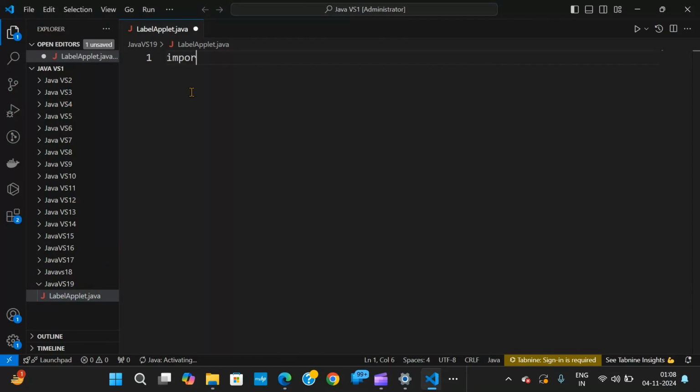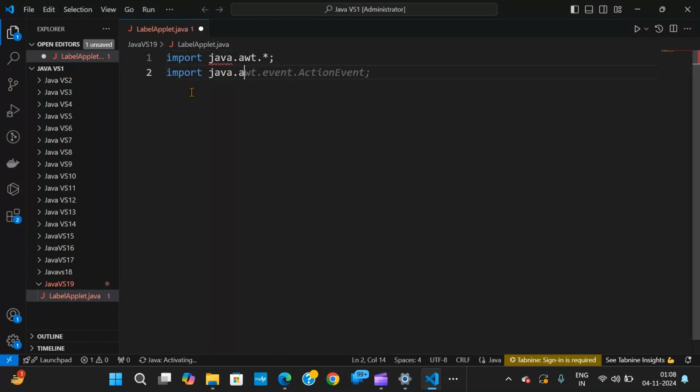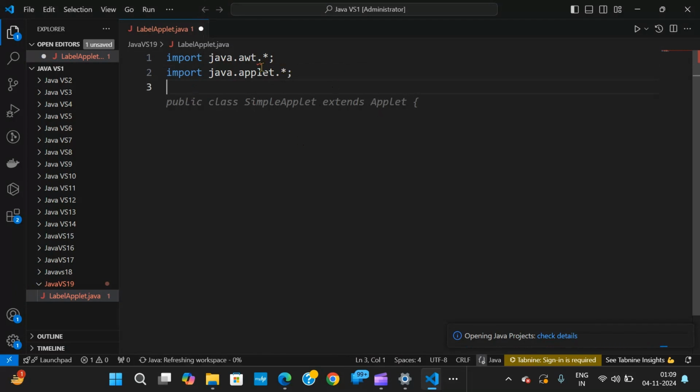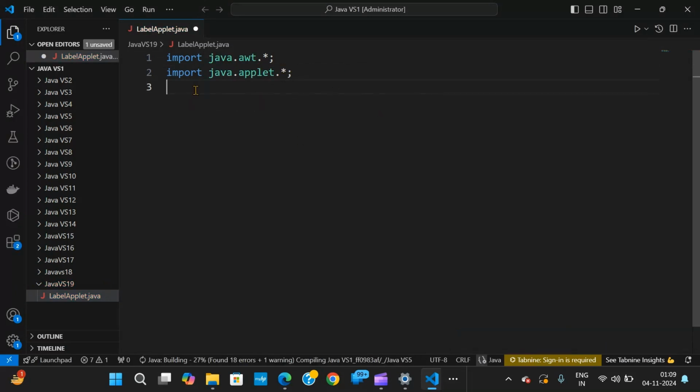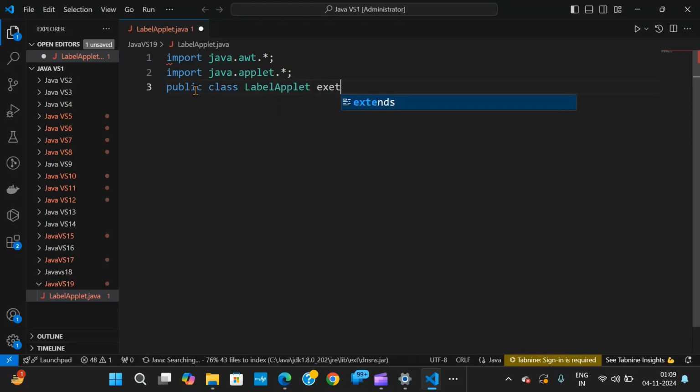So you can start your program by typing import java.awt.*, then import java.applet.*. Two things. Now public class LabelApplet extends Applet, because I need to get the lifecycle methods.